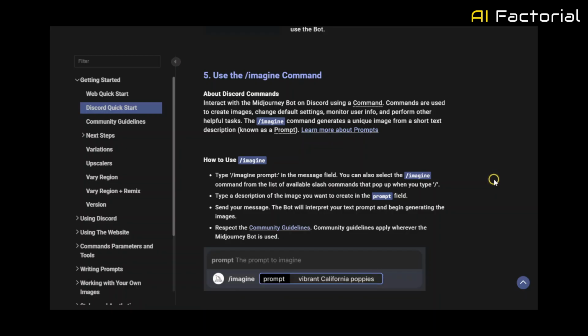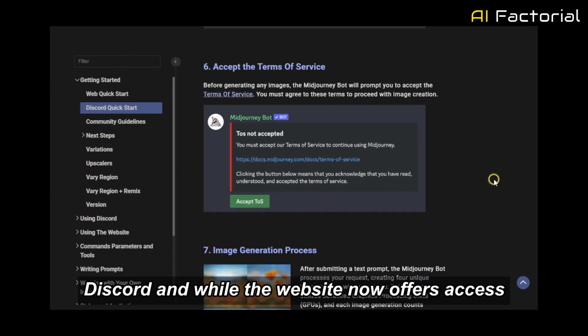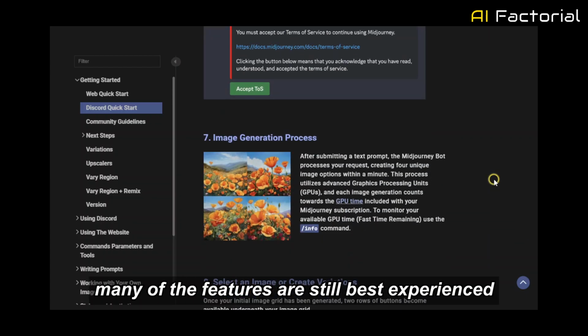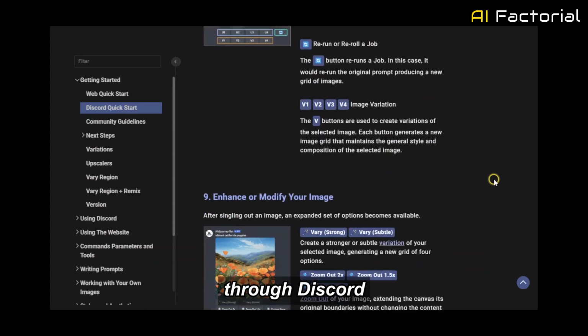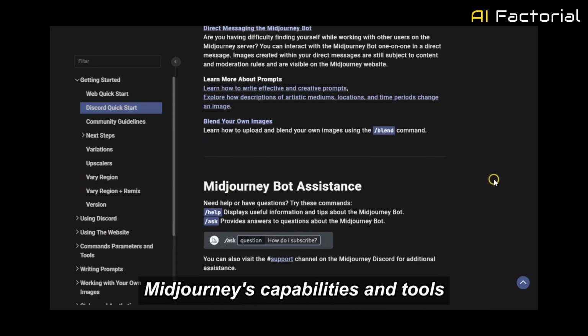Here's why. Midjourney was originally only accessible through Discord, and while the website now offers access, many of the features are still best experienced through Discord. Using this method ensures you have access to all of Midjourney's capabilities and tools.